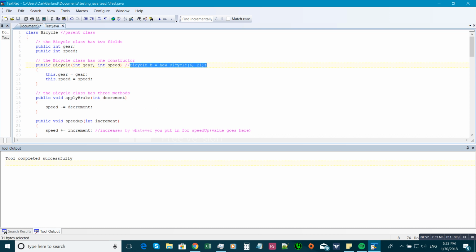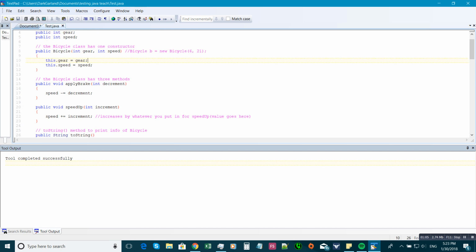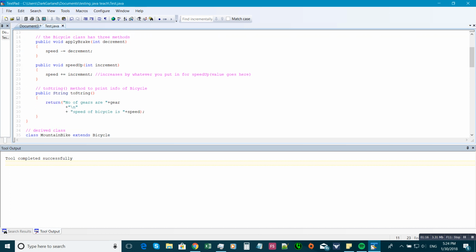I made an object called B, creating a new bicycle with 6 for the gear and 21 for the speed. This is just passing in gear to set gear to whatever gear you have and speed to whatever speed you have. And the creator created 3 other methods just in case you want to play with the settings of the bicycle you just created.